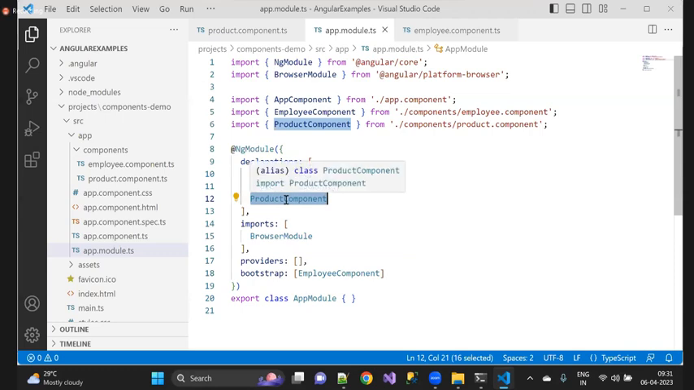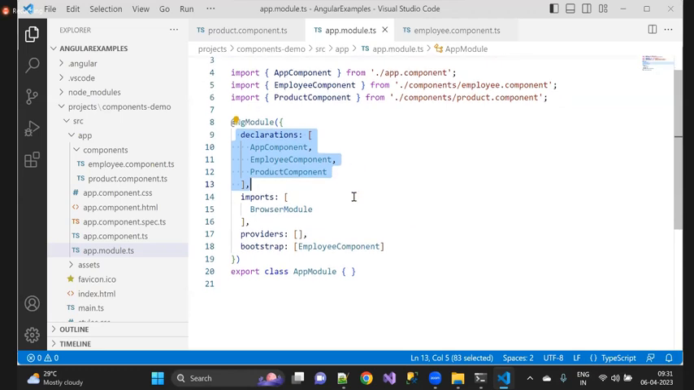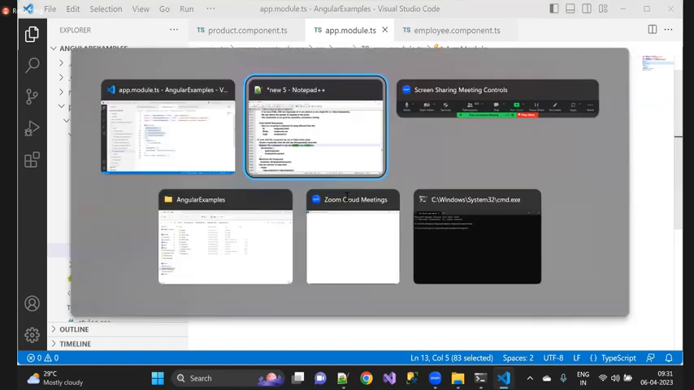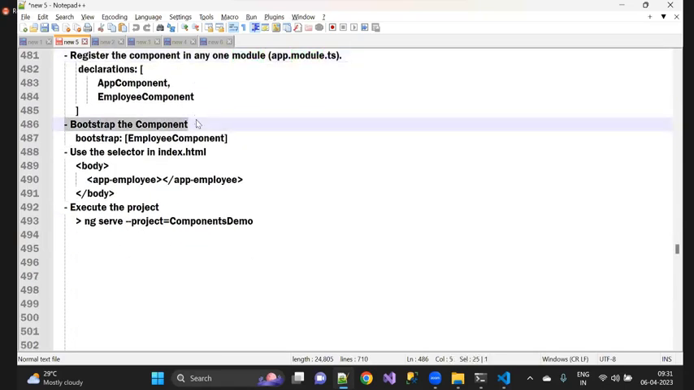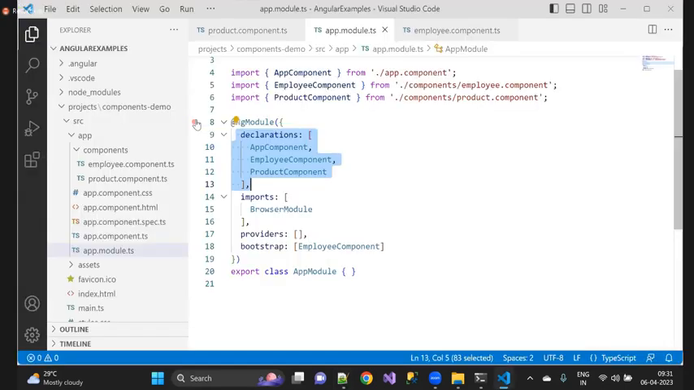Now we have the product component. I have defined it in the declaration section. And the next one is, which component do we want to execute now? Step number 3 is to bootstrap the component. That means which component you want to execute. Shrikant, I want to execute, let's say, the product component. Okay, then you can give it over here. Shrikant, I want to execute both together. Will it be possible? Yes, it is possible.